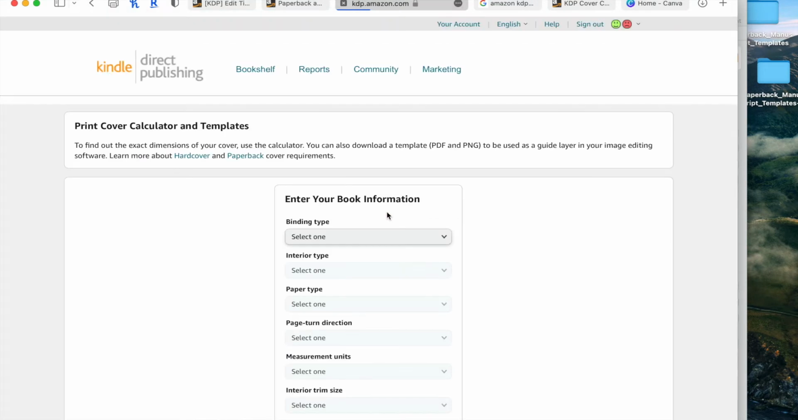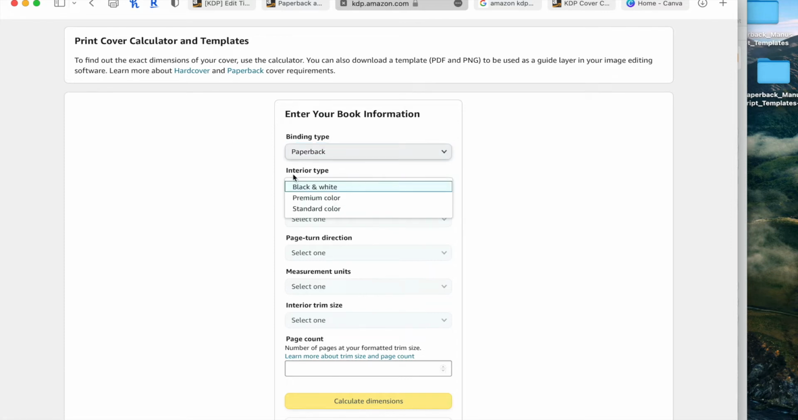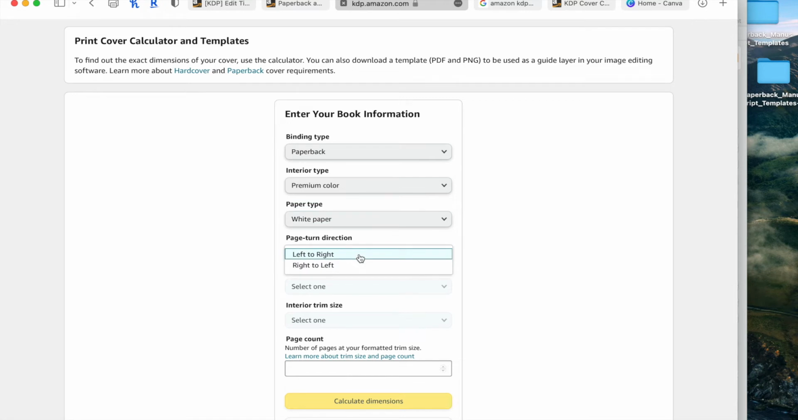Once that loads, you're going to have this little calculator thing. You're going to click on binding type, and we're making a paperback. After you do this once, you never have to do this again as long as you do the same size book, because what we're doing right now is getting the dimensions of the cover that we need to make. Interior type, we did premium color, if you remember. Paper type, white is the only option. Page turn direction, I think, is left to right. And then measurement, we're going to go in inches.